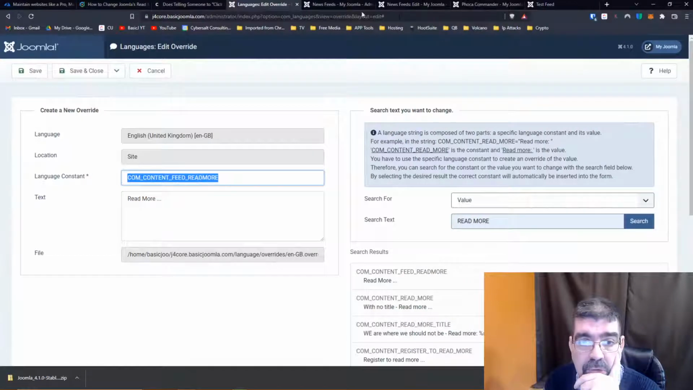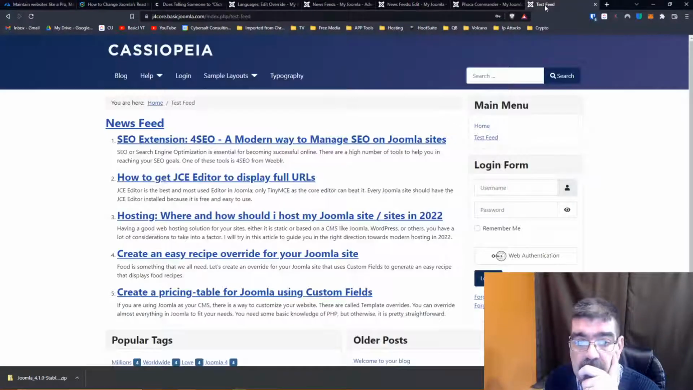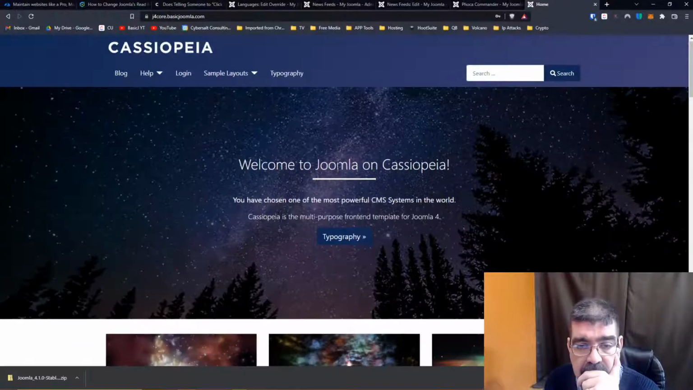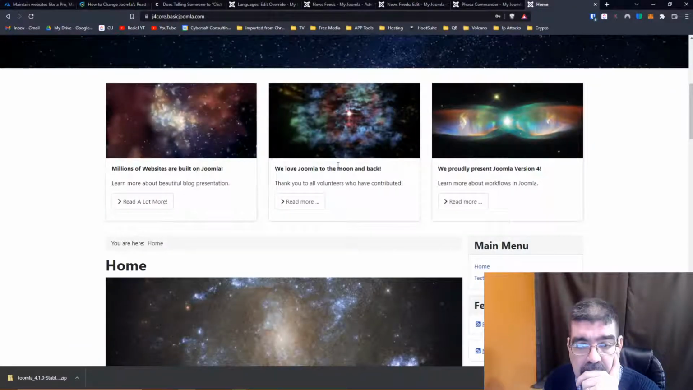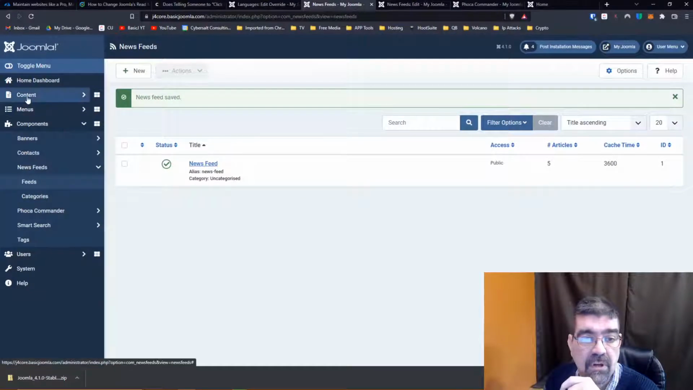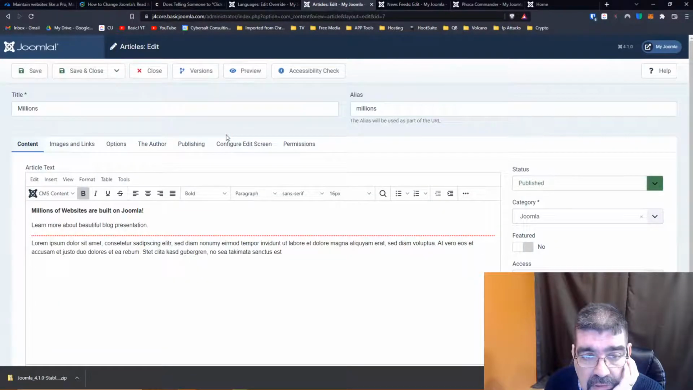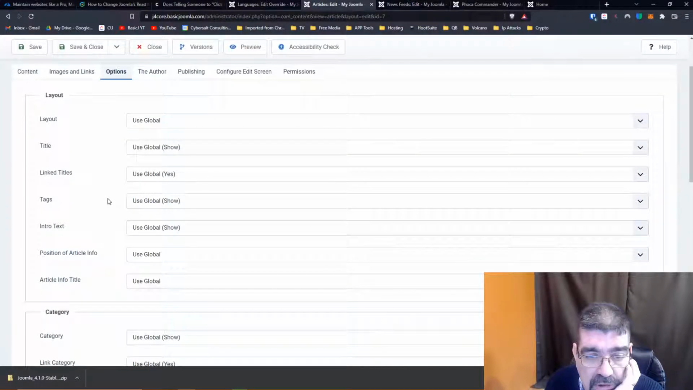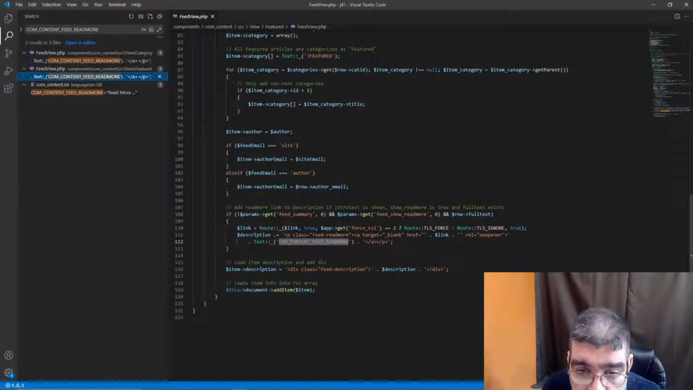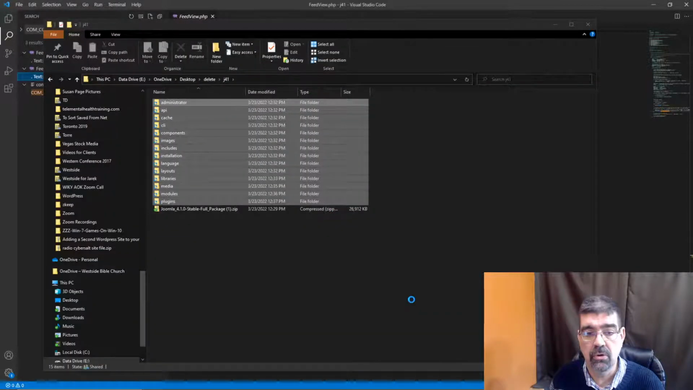So let's go to our home page, and here's millions of websites are built on Joomla. All right, let's go back into content articles. There's our millions. So we've got this here. Let's go options, show intro text. So we need to be show if intro text is shown, show read more is true. Okay, so there we go.